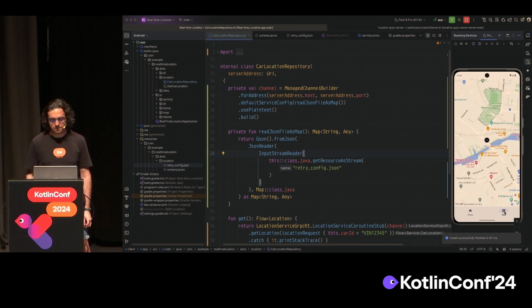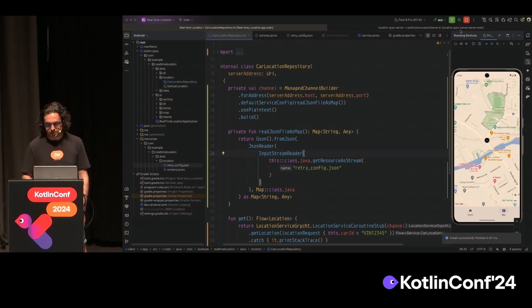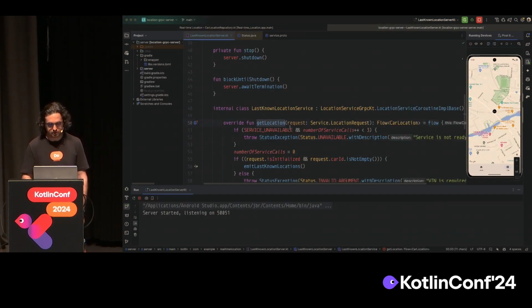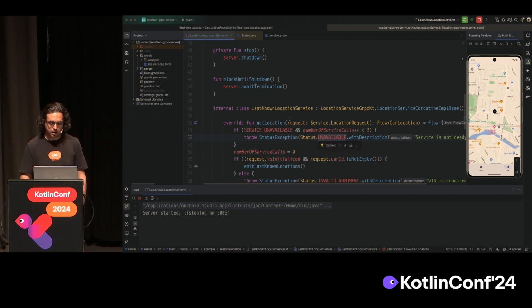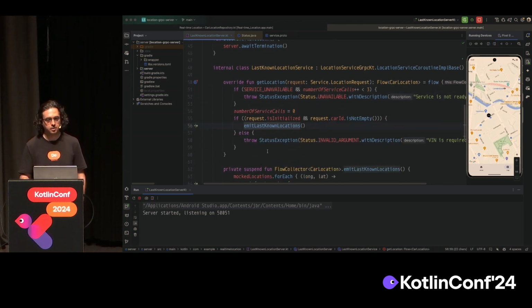It's working. So this is what's happening here. We are calling it location. We are getting unavailable exceptions. We are calling it again. We are getting unavailable again. And on the 4th try, we are recovering from this state, and we get to this point where the location is emitted.